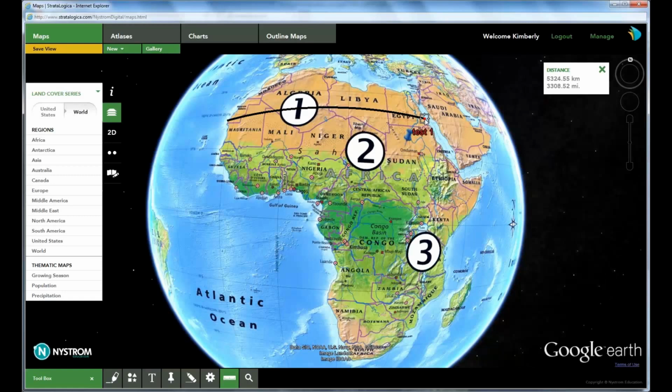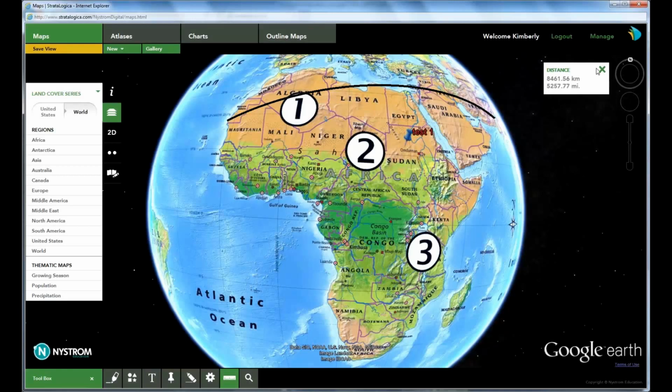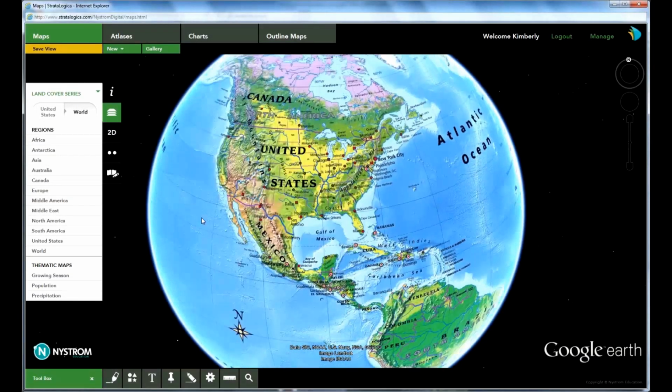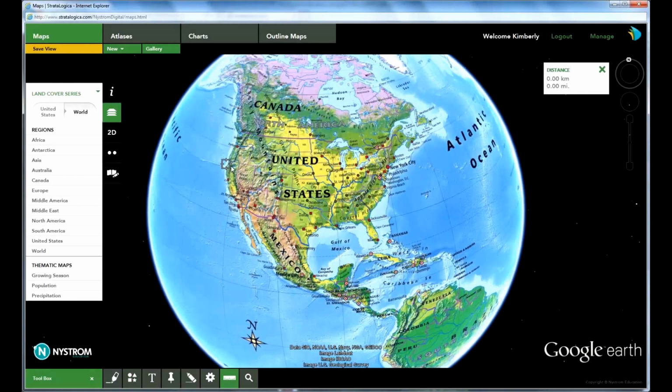Now, a student may not understand how big that actually is. So if I go over to the United States, let's say, and let's measure the United States.